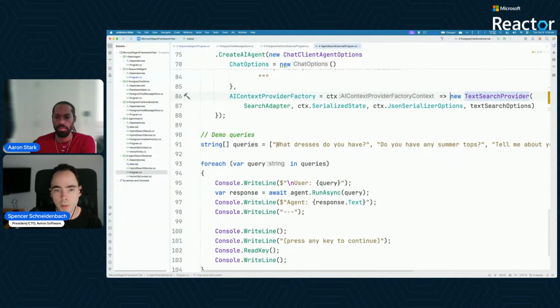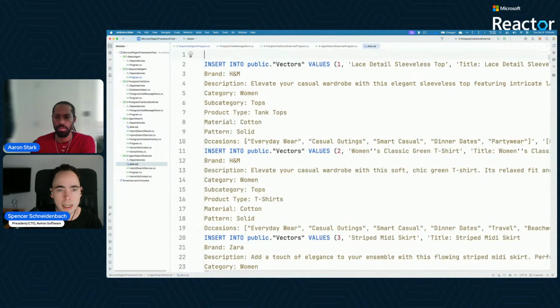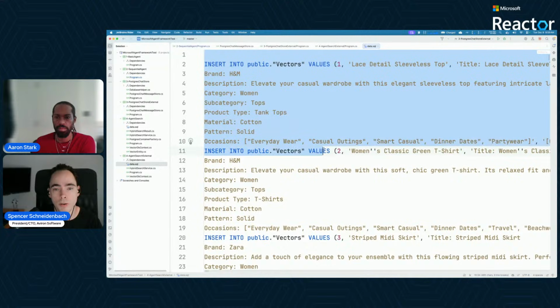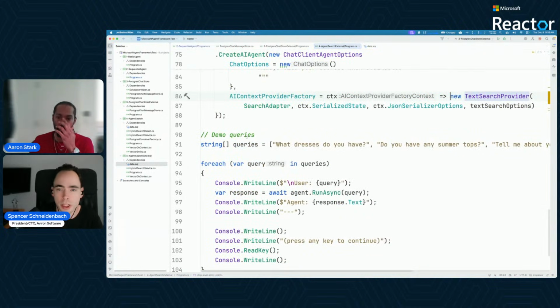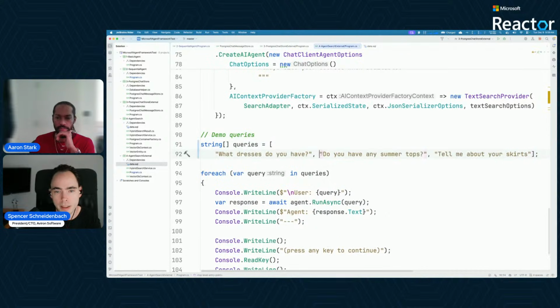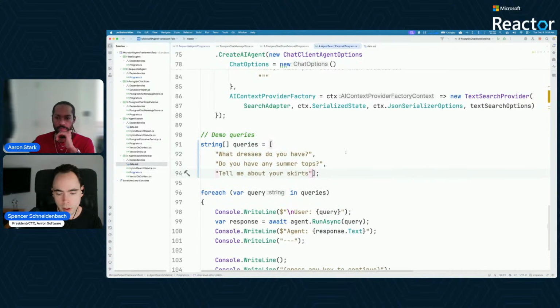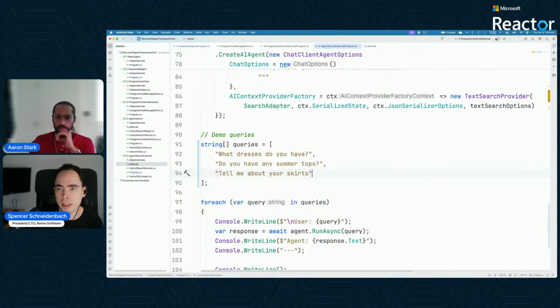And what we've got here is really a very exciting array of women's wardrobe items. Tops and pants and all the kinds of things. And what would they be appropriate for? Are they appropriate for business casual? Are they appropriate for outings? So we've got a series of queries. And what we're going to do is run this. Boom.